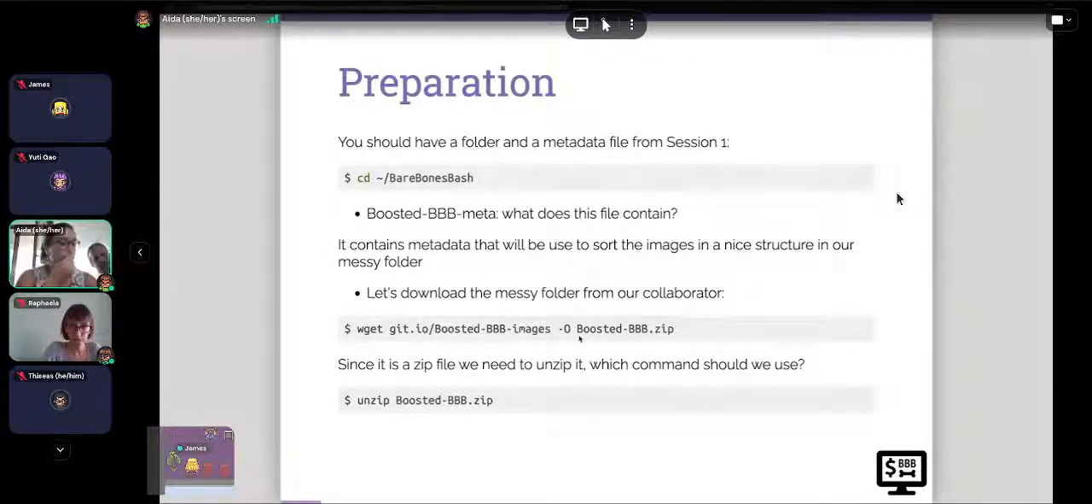So maybe a slight tangential comment here. If you ever have to teach bioinformatics and you have to get lots of people to download things at once, try to get them to stagger it. Otherwise, the website may think you're DDoSing them and will block your access, speaking from experience.